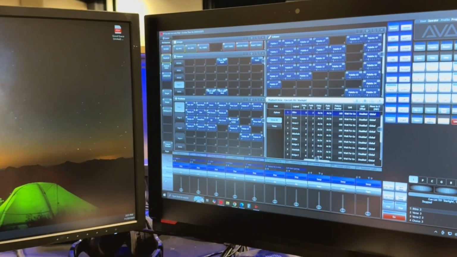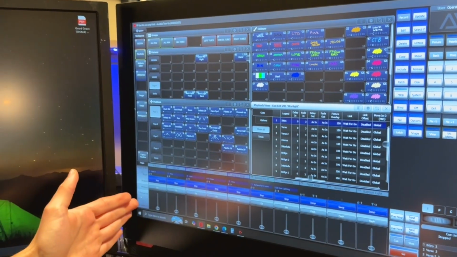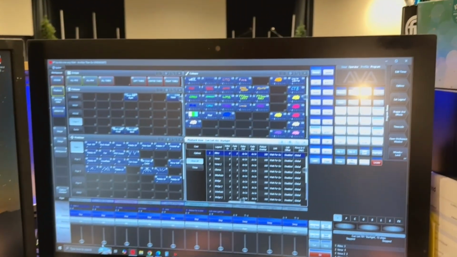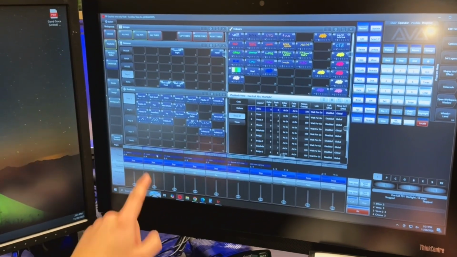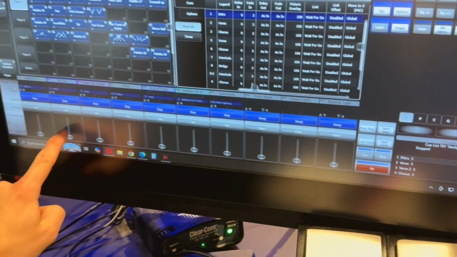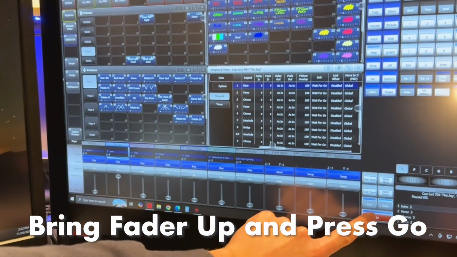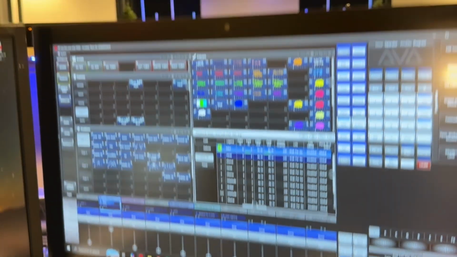Okay, now that your board is on, you're hopefully looking at the weekend set. In order to turn on what is called a cue list, which we use for each song, bring this fader up, either by clicking or using your finger, and then press go. The lights will come up on stage as programmed.